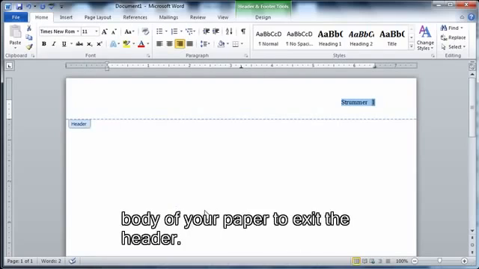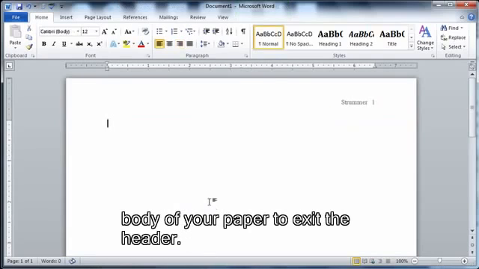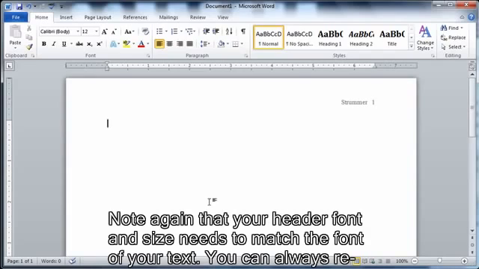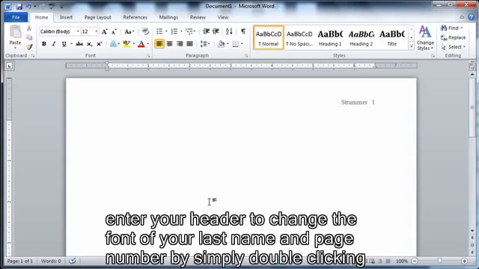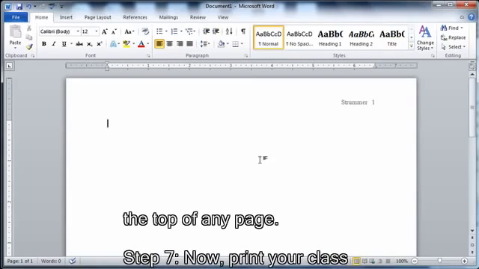Double-click anywhere in the body of your paper to exit the header. Note again that your header font and size needs to match the font of the text of your paper. You can always re-enter your header to change the font of your last name and page number by simply double-clicking the top of any page.